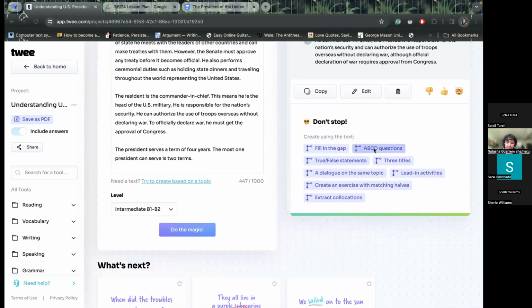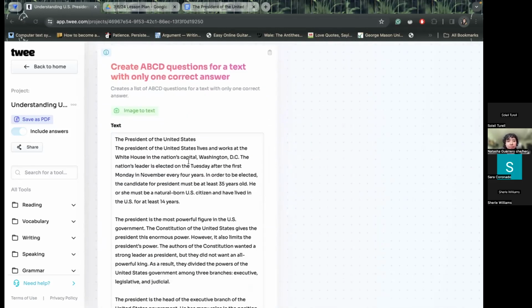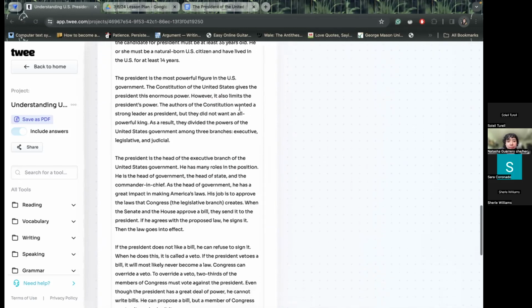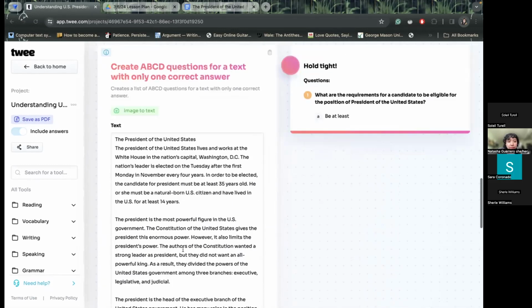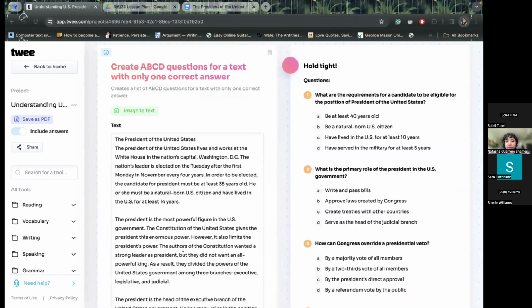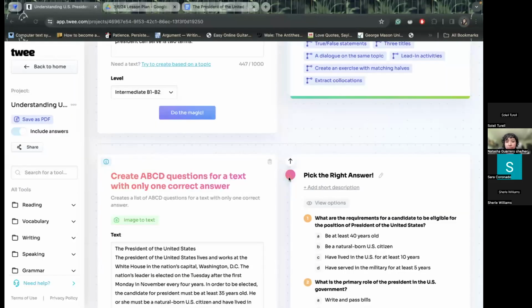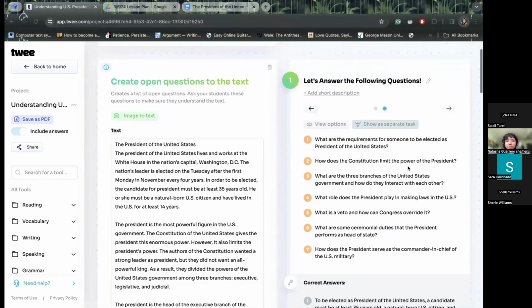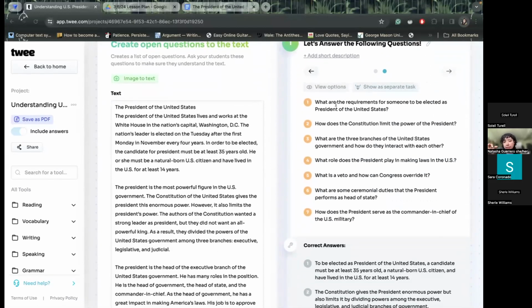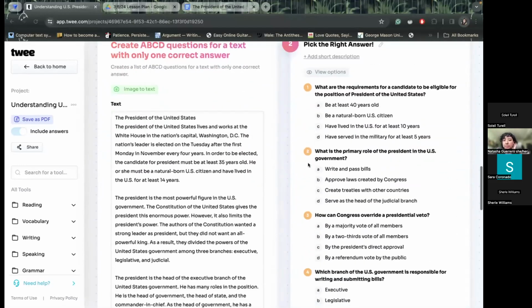So let's try A, B, C, D questions because I do use those a lot. Oh, okay. That must just be a tutorial thing. I was like, what? All right. So here are the questions. If you wanted the second activity to go first, you could move it higher. I think that's what it means.